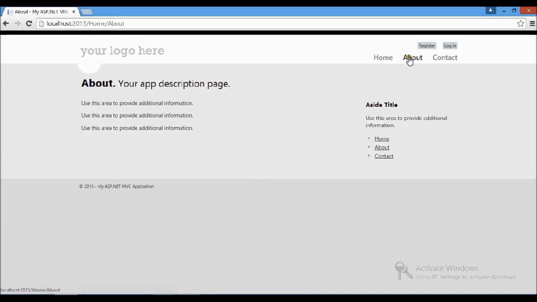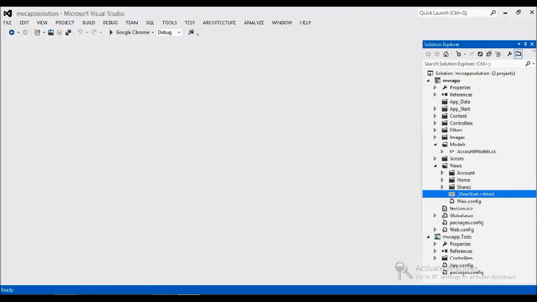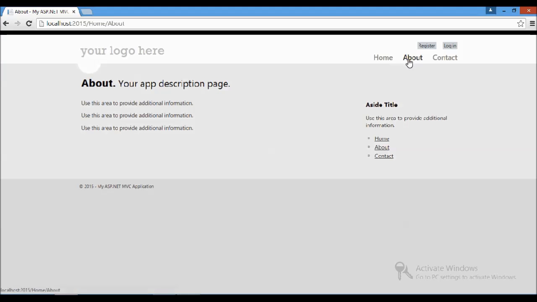So suppose I click about. This is actually the presentation layer. Once I click this, it's called an action. So once this action is hit, it will check which controller takes over that action and it will display. So suppose I click the action about, it will go into the controller.